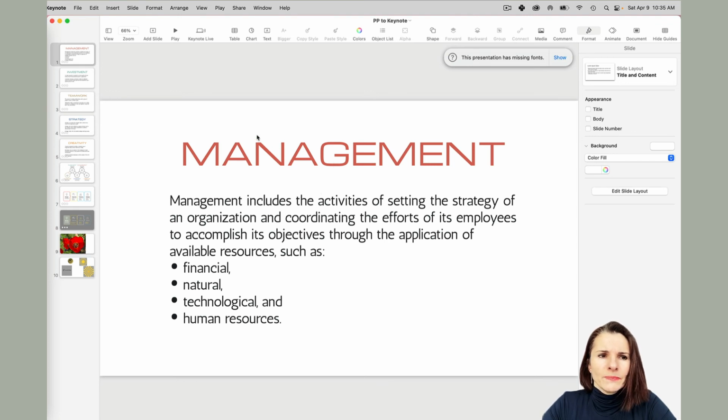So basically, to convert from Keynote to PowerPoint, you just export it as PowerPoint. But to convert from PowerPoint to Keynote, you open Keynote and then you open the PowerPoint file. So hopefully that helps.